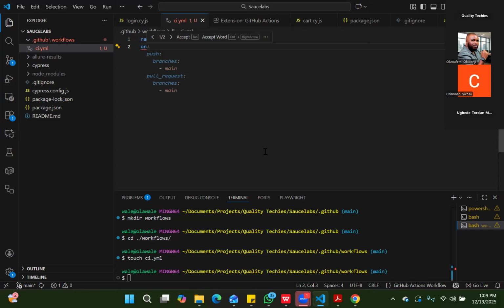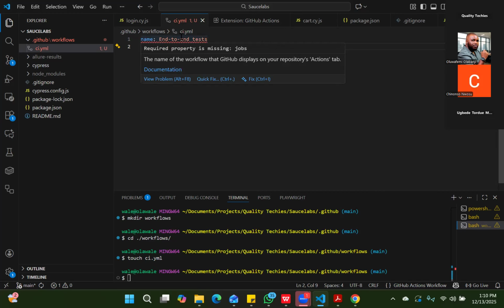What do we want to trigger with? Is it when they push, or is it when they make pull requests? We can decide which action to take after that. So on this one, let's do on push.